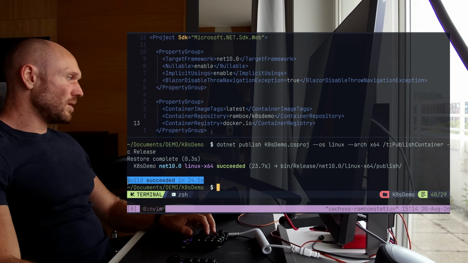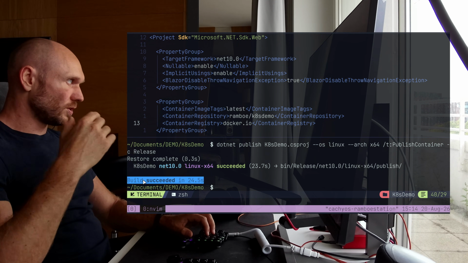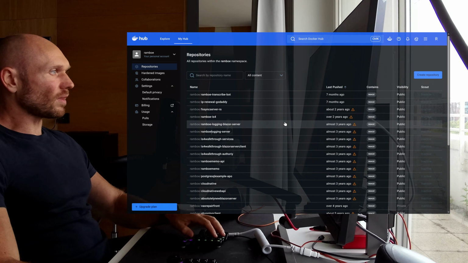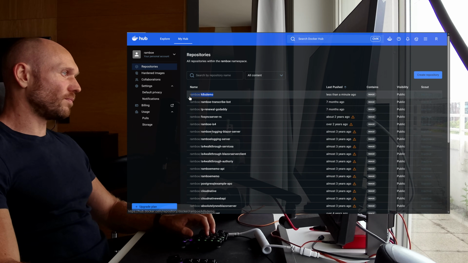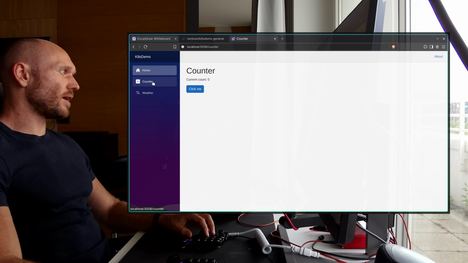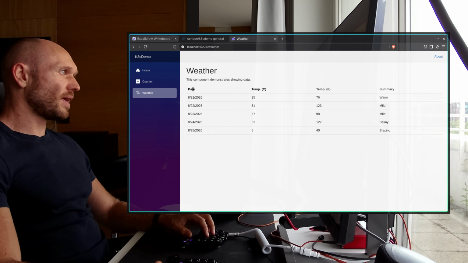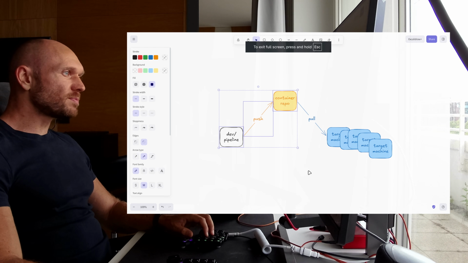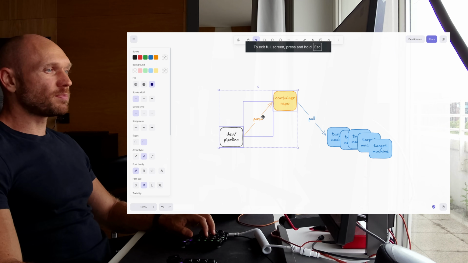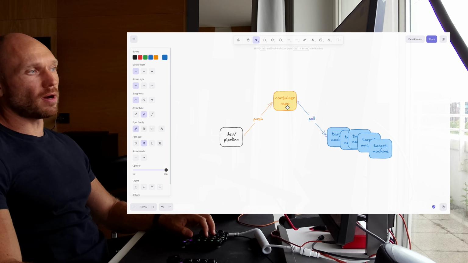And you see build succeeded, and then when we go into the Docker Hub, hit refresh, and you see we have the K8s demo. And you see this is your typical Blazor app, right? You have a counter and you have a weather page, etc., etc. So this part right here, done. Next part, pulling from the repo.